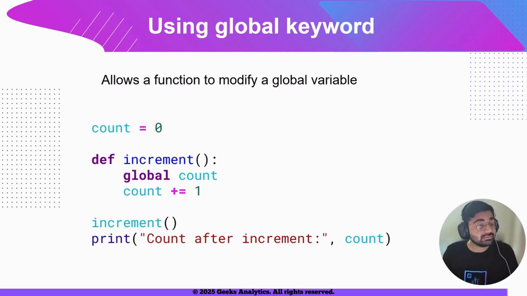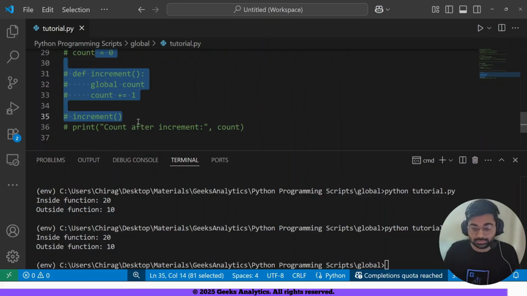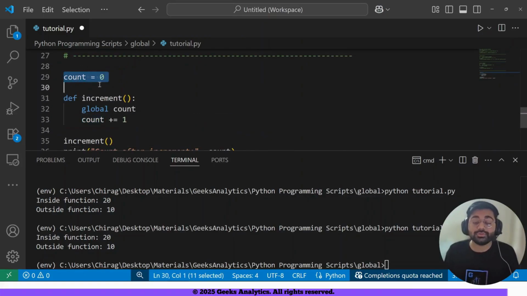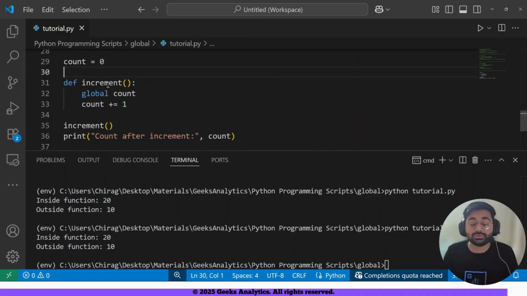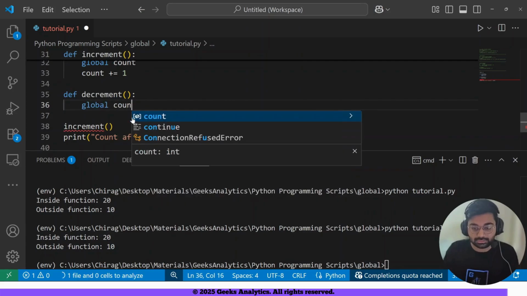Now, using the global keyword. Let's say if we want to modify a global variable inside a function, we can use the global keyword. Without it, Python will create a new local variable, or it will try to use a new variable, which can lead to errors and issues in the code. So let's say I have this global variable count, and I want to use this global variable count inside an increment function. Let's say I also have a decrement function here also.